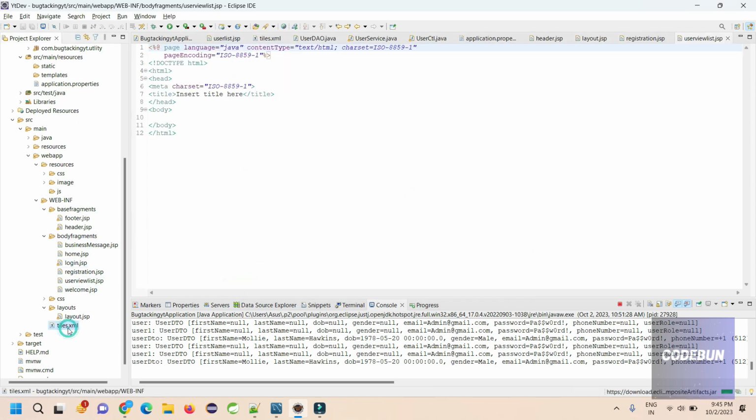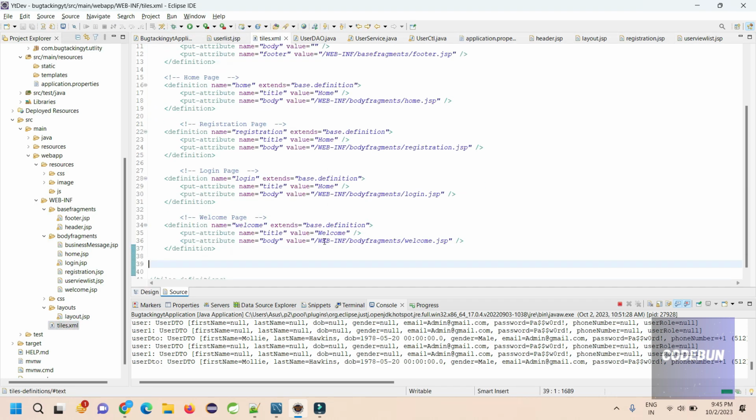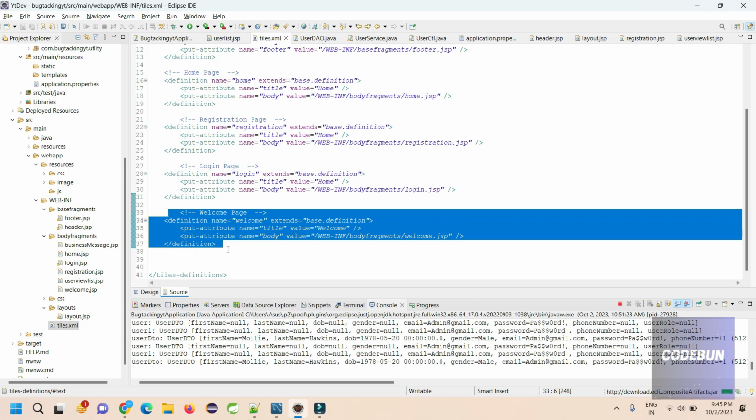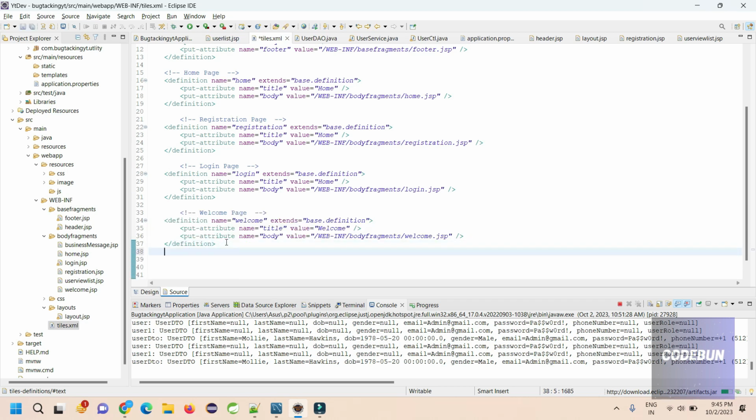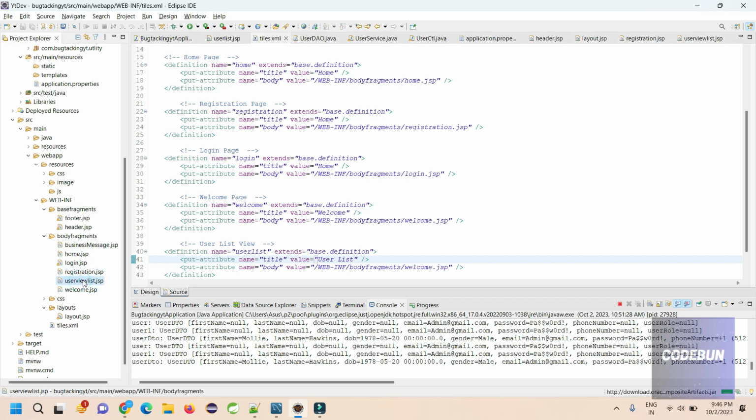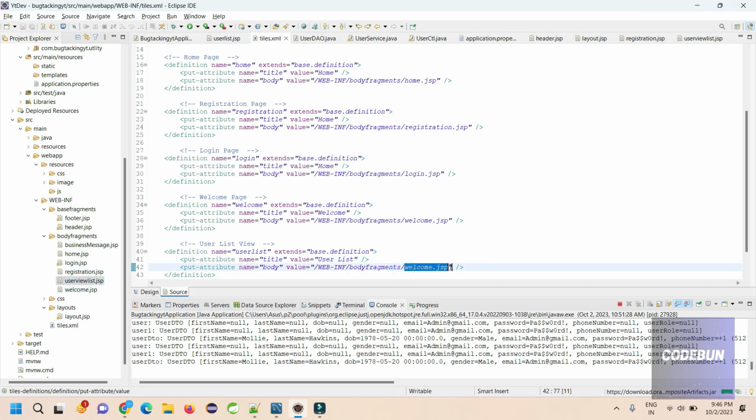Now what we have to do: I already showed you how we can create tiles.xml and why we are using it. If you don't know, just watch the previous video. In this tiles.xml, we define the entry of the new JSP file. I'm going to give a comment name, user list view. Here I'm going to say the name is simple user list, and the page title will be user list. And for the exact path of this file, we have user list view here, and I'm going to replace it with the location of that file.